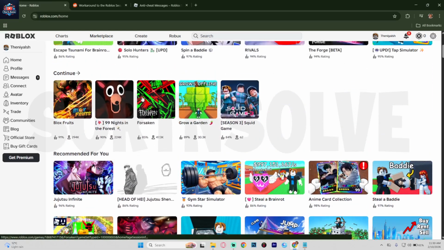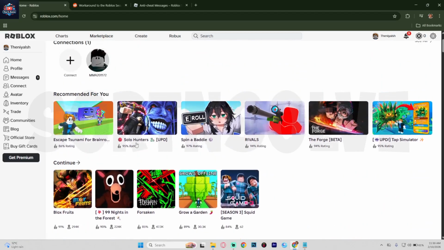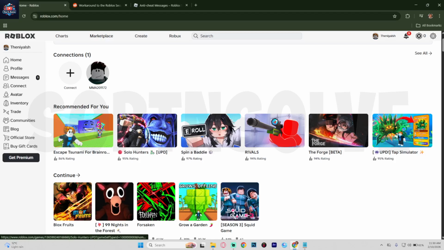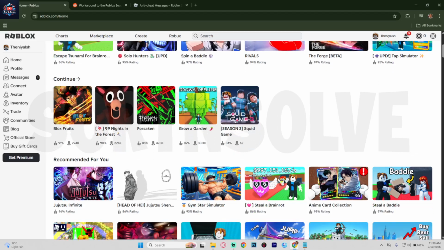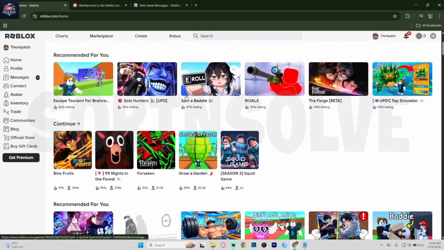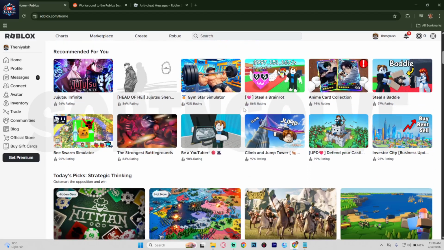Once your system restarts, open your browser and reinstall Roblox from the official website only, avoiding any third-party sources. Right-click the installer and run it as administrator to prevent permission conflicts.